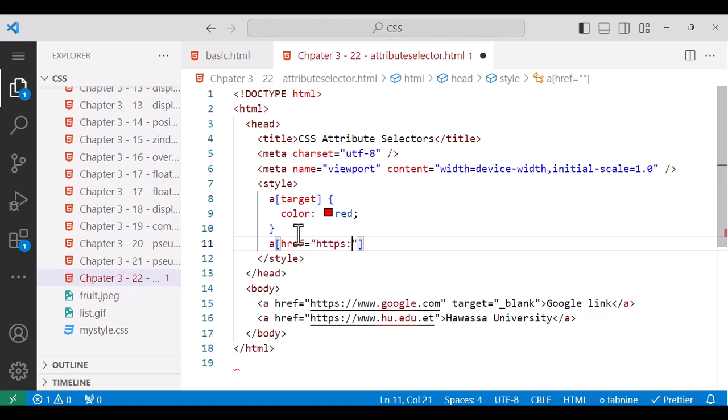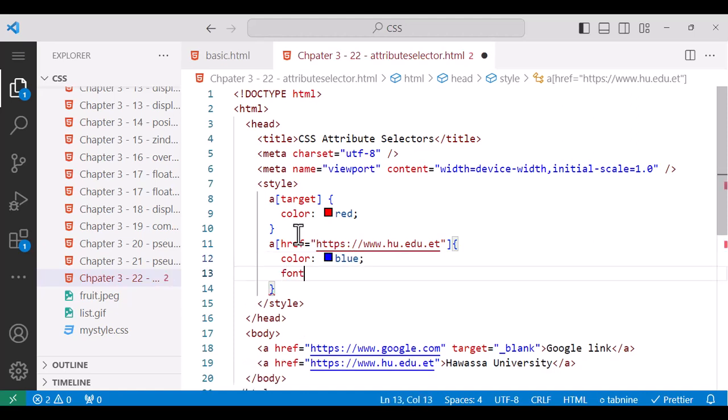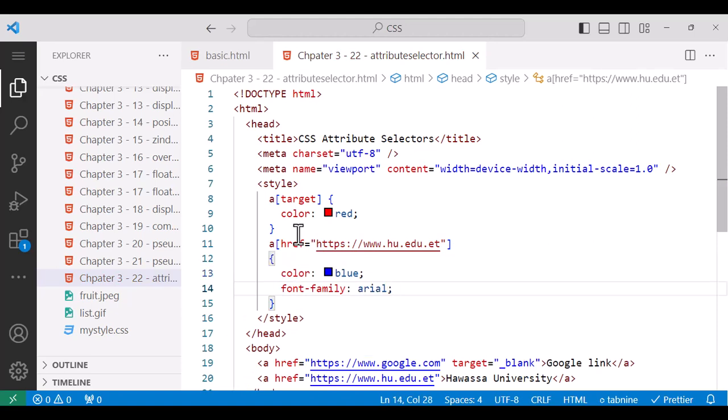We can also use another selector, for example a having the href property, where the value is https://www.hu.edu.at. So if the href value is exactly this, we can apply a color or other properties. So let's say color of blue and font family of Arial. Now if you refresh this, as you see, the color is changed to blue and the Arial font family.